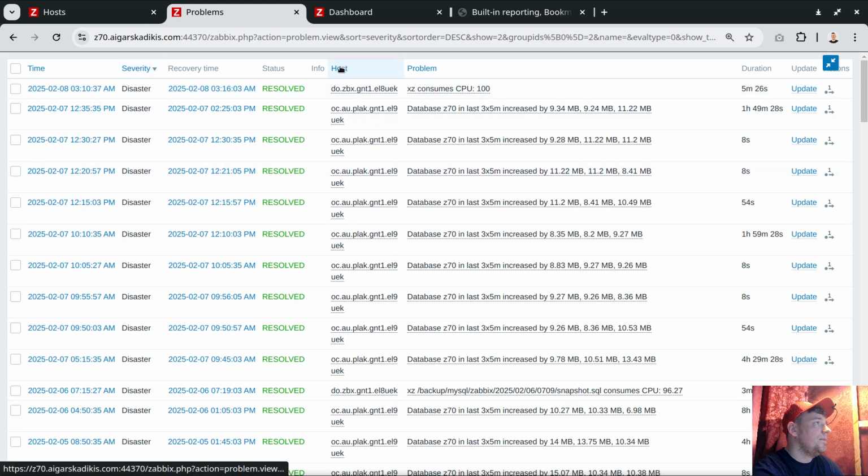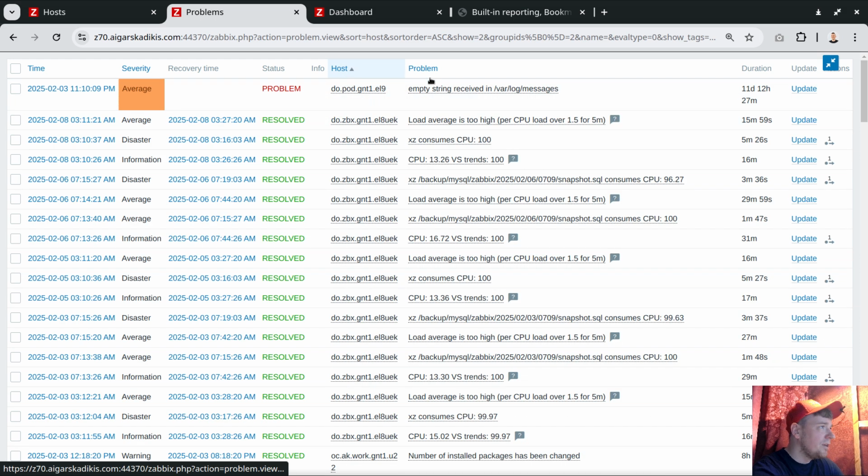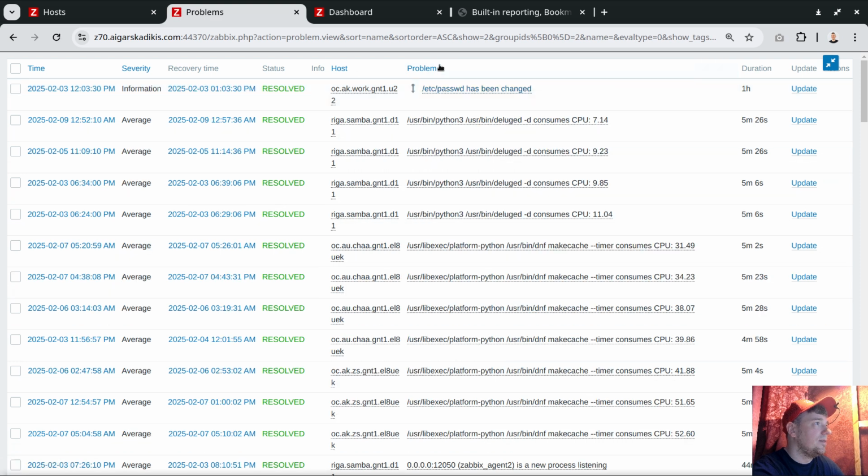If we want to sort by host object, click on the host object. If we want to sort by problem title. So it's a huge benefit, I would say, sorting right here on the fly. And the timestamps are already here and are good.